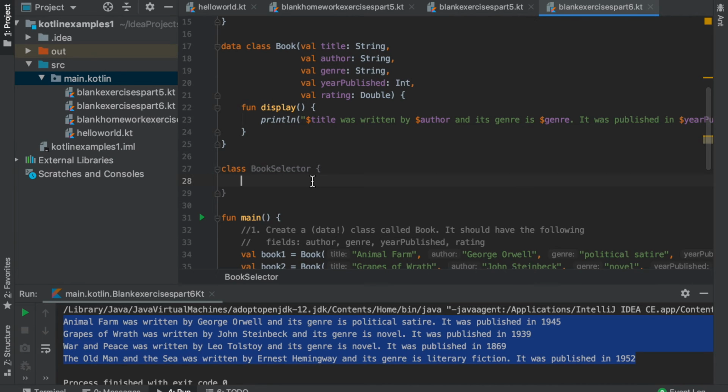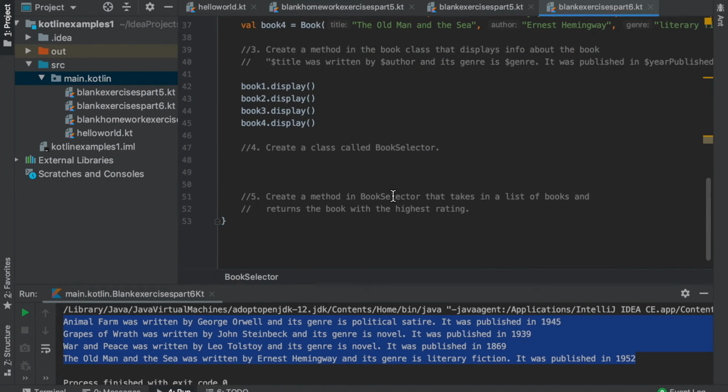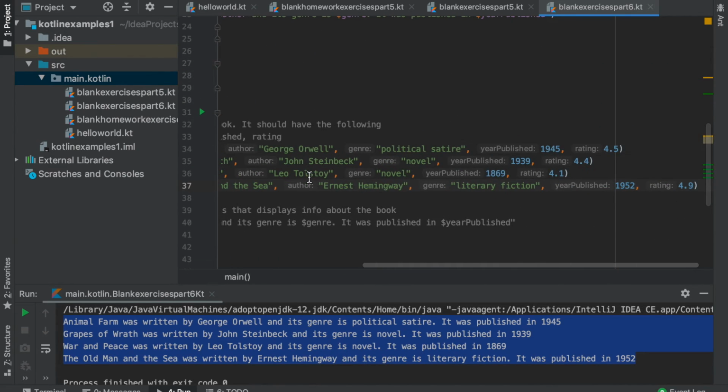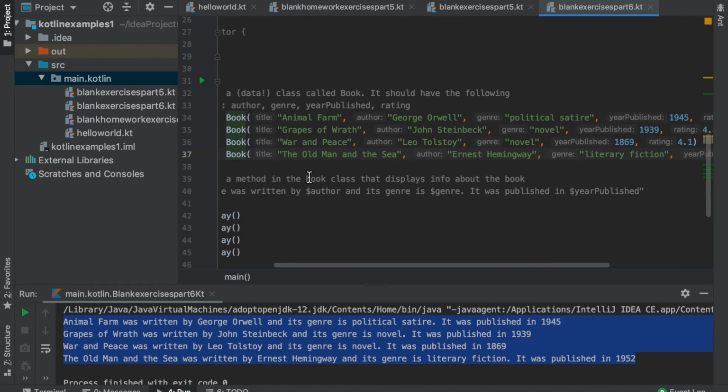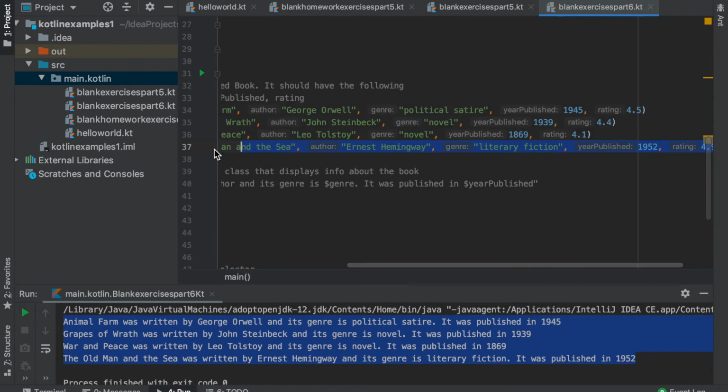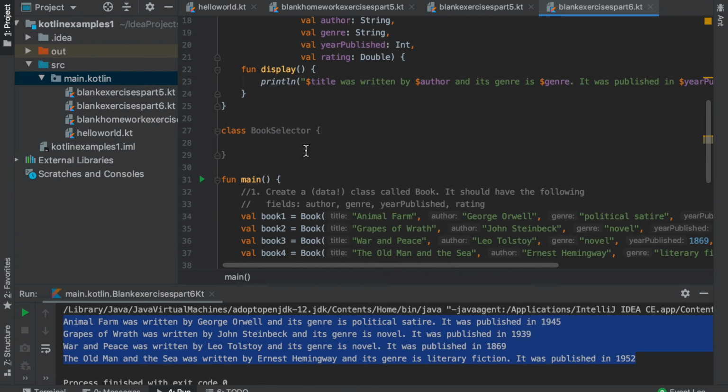Now what we need to do is, it says, create a method in BookSelector that takes in a list of books and returns the book with the highest rating. That's super interesting. So let's first take a look at the books. We have 4 different books, and the book with the highest rating is The Old Man and the Sea. By the way, I made up these ratings because these are classic books and none of them should actually have ratings. They're all fantastic. But this one has the highest rating. So we should create a function that when called will take a list of books and then return this book right here.